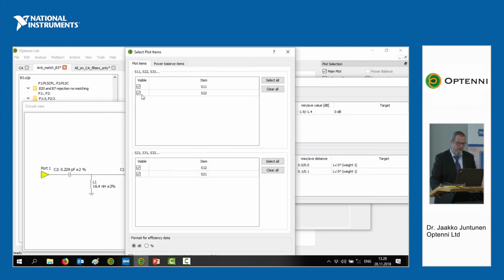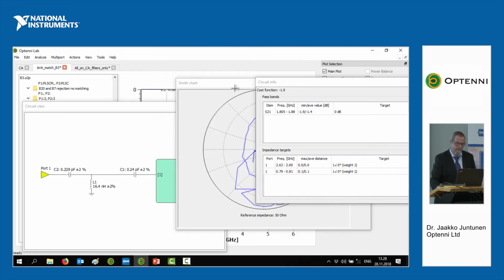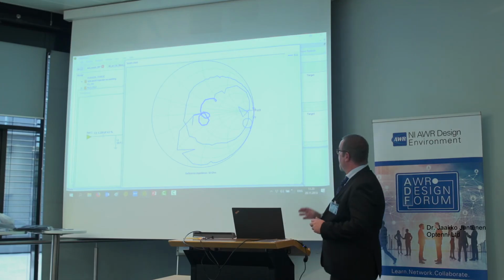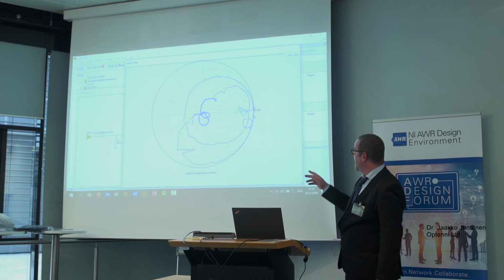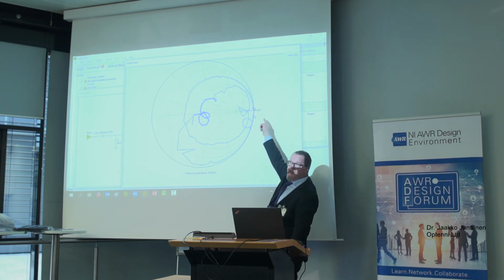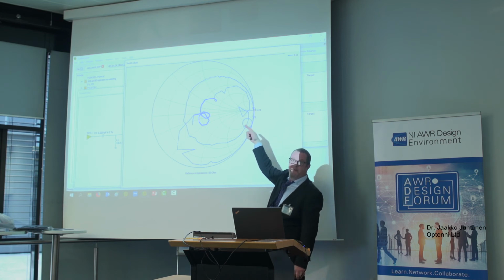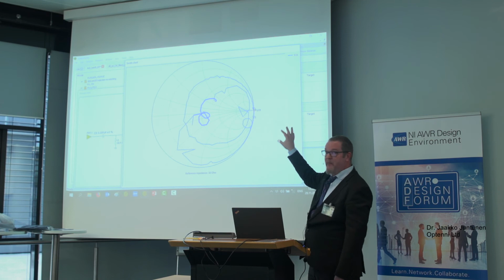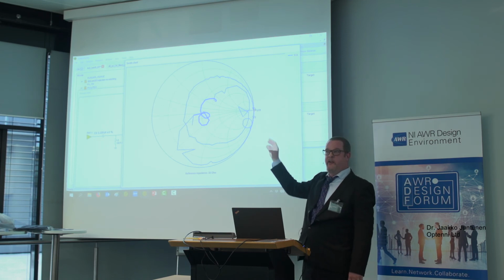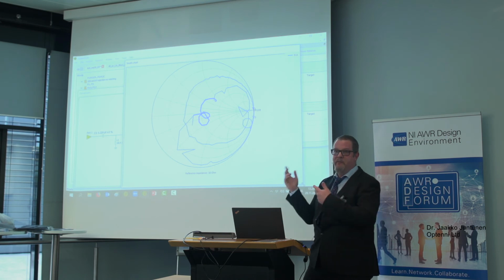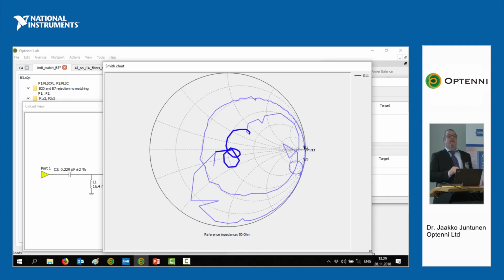Select plot items. So this may tell the story well. This is the same as we had previously. This is the target, pure open circuit, and these are now band 7 and band 20, how they are mapped close to the open circuit, while band 3 is still quite okay in the middle. And this happened in less than a coffee break.